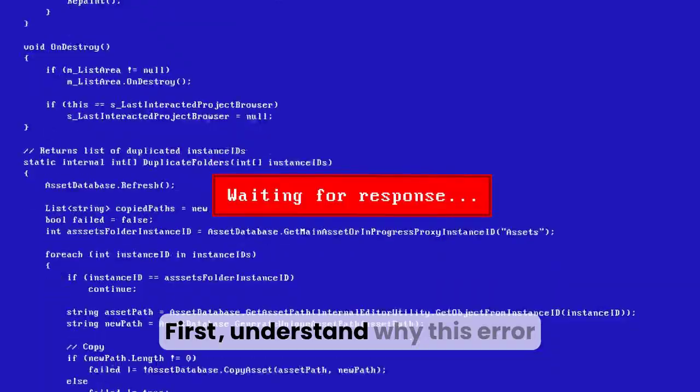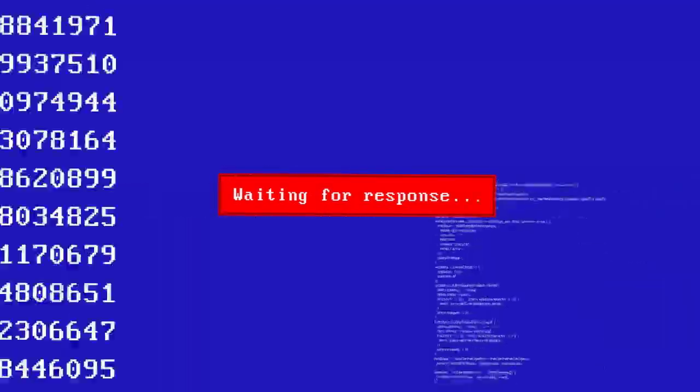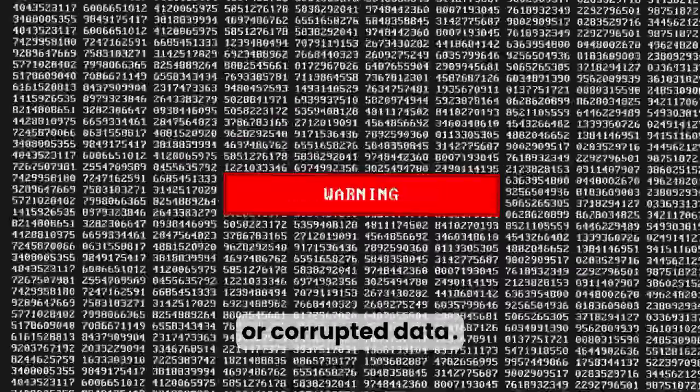Ever faced the Immersive Content Redacted error on Gemini Canvas? You're not alone. This common issue can frustrate creators everywhere. First, understand why this error occurs. It often happens due to conflicts in saved file formats or corrupted data.